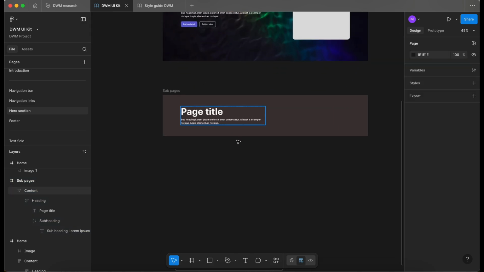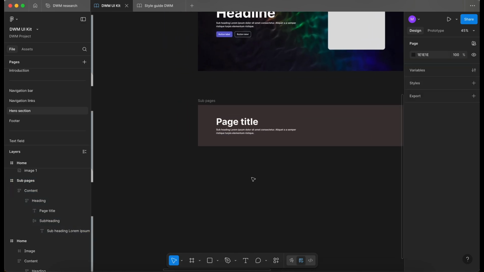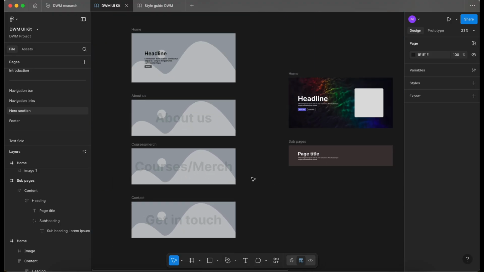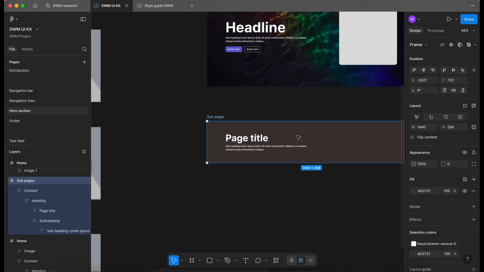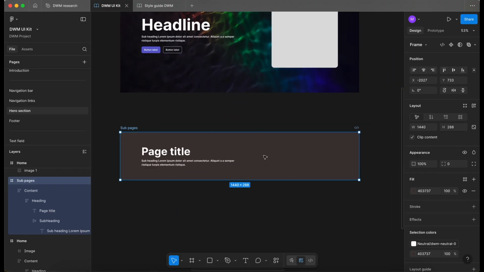Okay, so I've updated that to say page title. I want to keep this fairly minimal. I want to keep it nice and narrow. I don't want it to be too tall. So we're at a height of 288 at the moment. Let's just align it more to the brand.